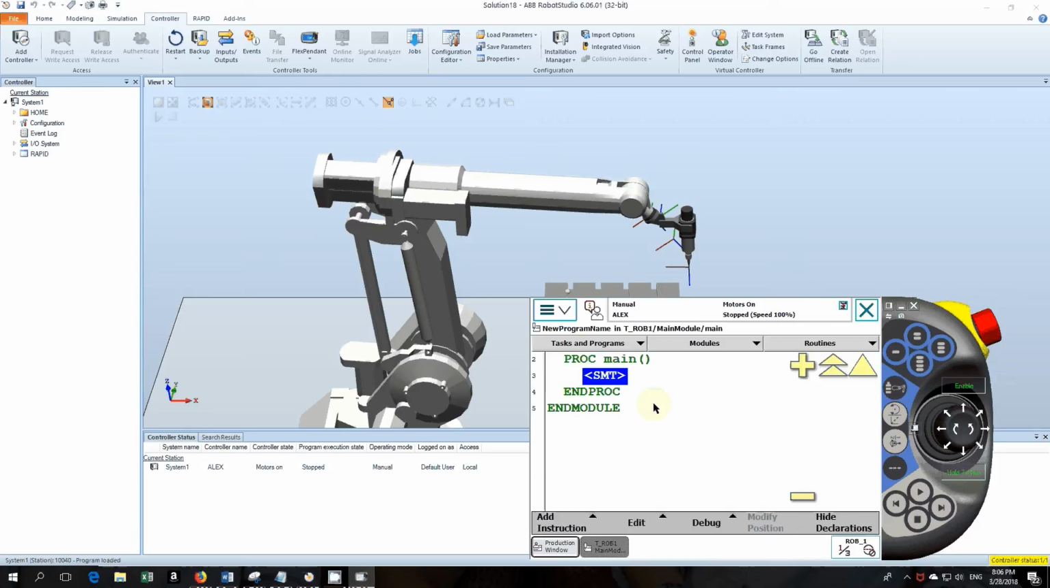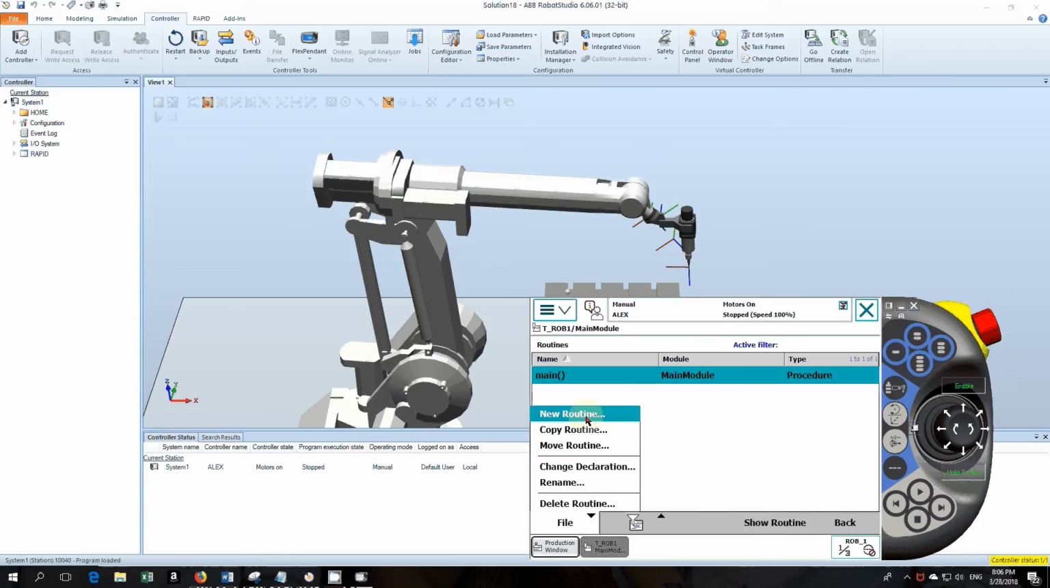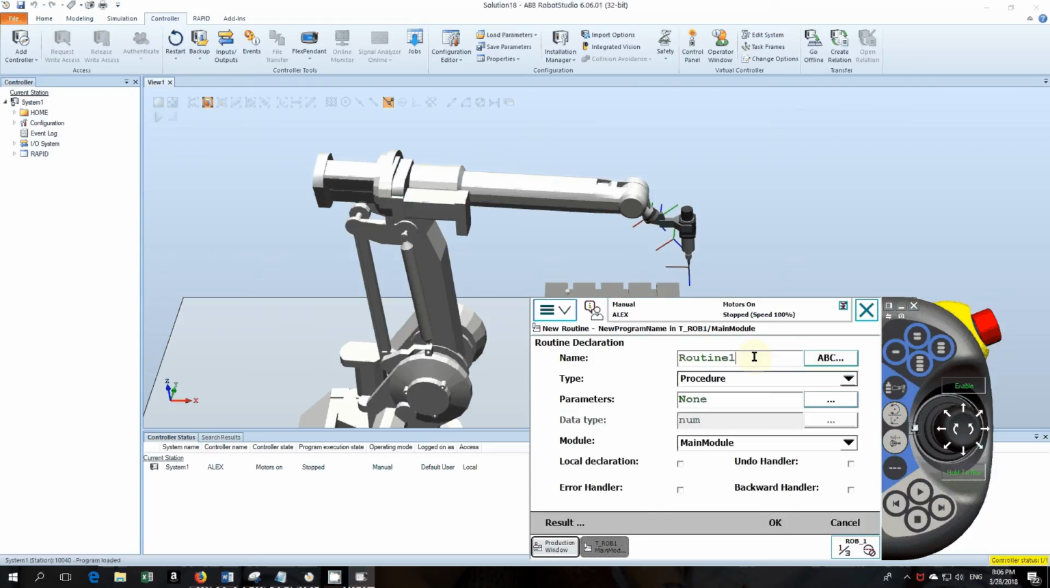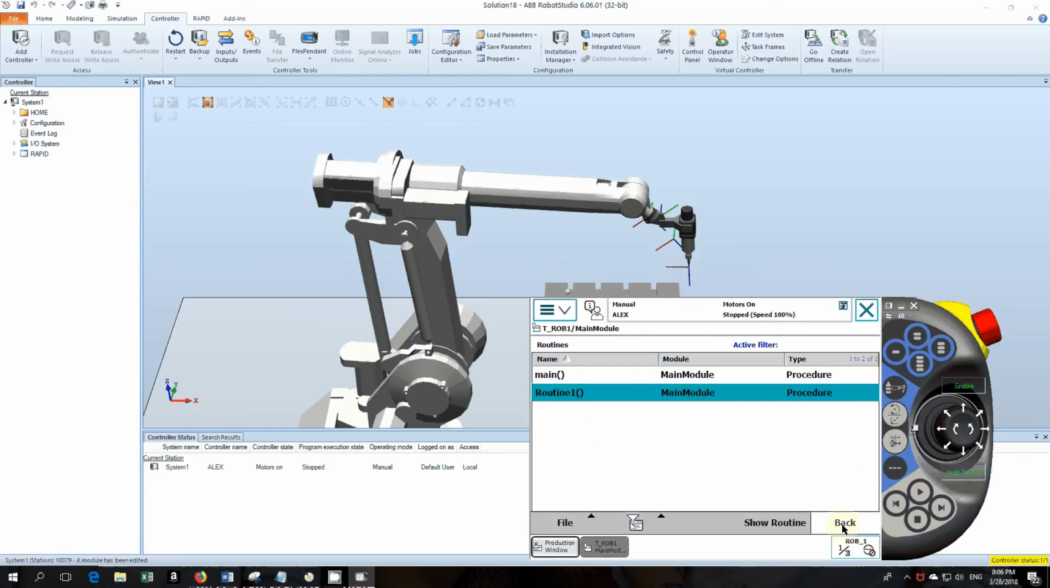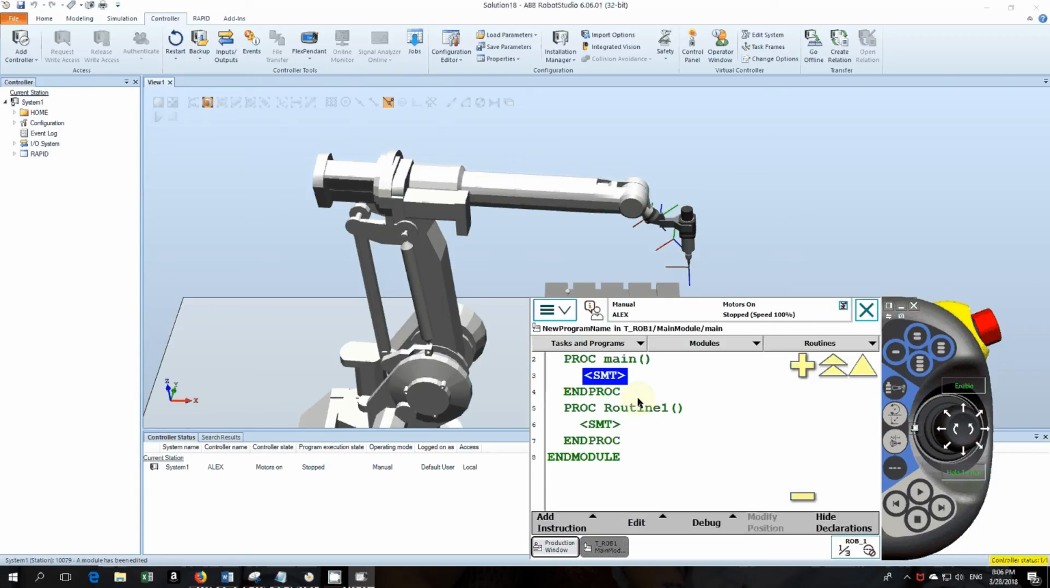Just open that. Okay, so this SMT here stands for statement. Anytime you see this, you need to add an instruction in order to do anything. What I'm going to do is call a separate procedure. If you go up here to routines, we'll go to file and new routine, and that's called routine 1. You can call it what you like, and you just need to make sure that the type is a procedure. It's not a function or a trap, they're quite different, so we'll just use procedure for now. Click OK. If we click back, you can see that the procedure has now been placed into our code.